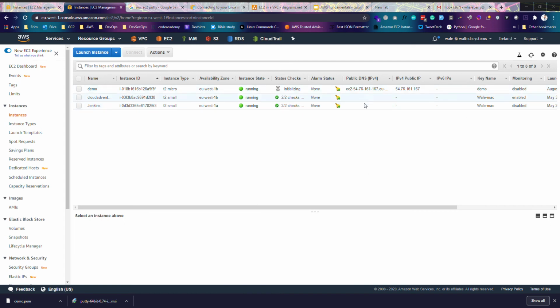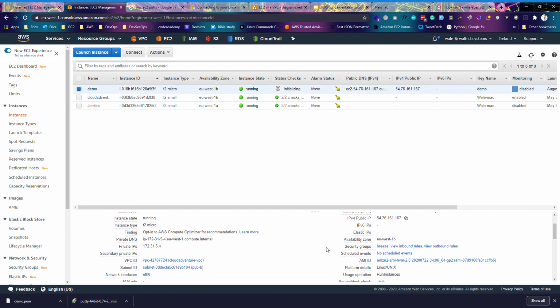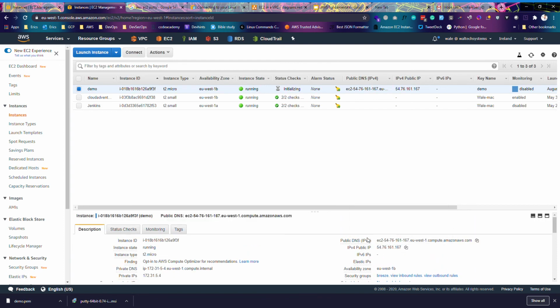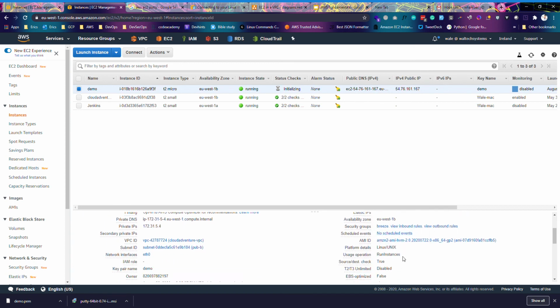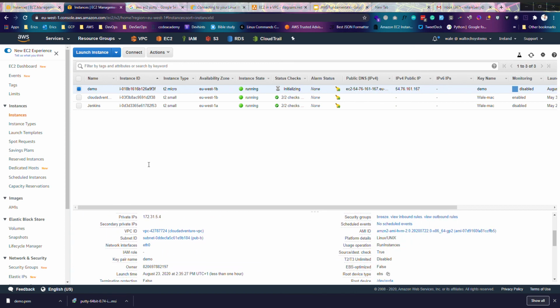Now we want to log in to the server that we just created. Look, the server is almost ready. So click on the instance. I need the public IP. You either copy this public DNS or you copy this one. Any one is fine. Come to your Putty and paste the IP there.